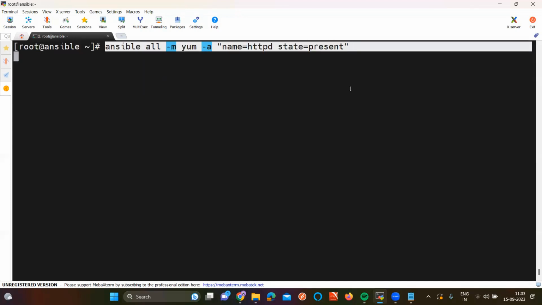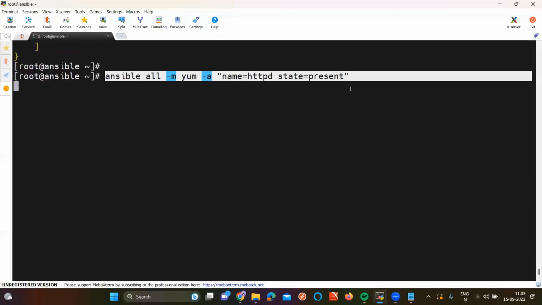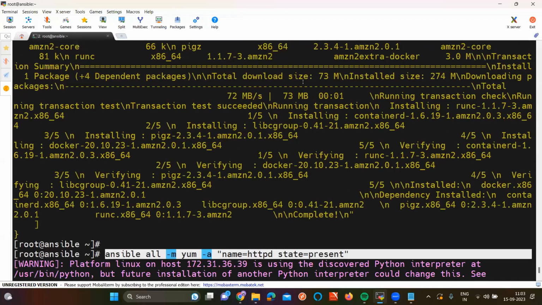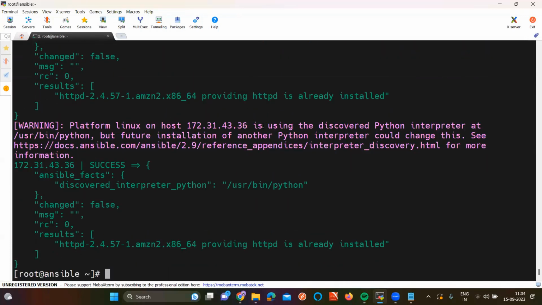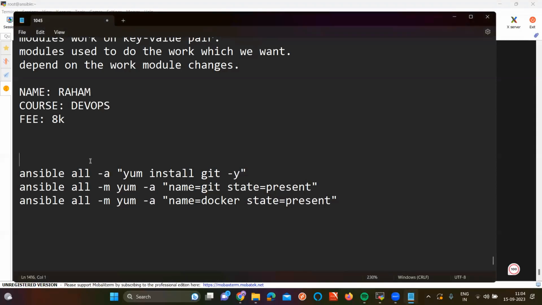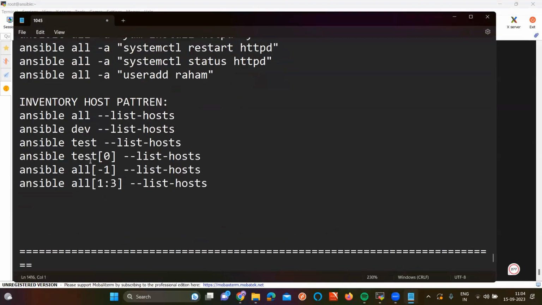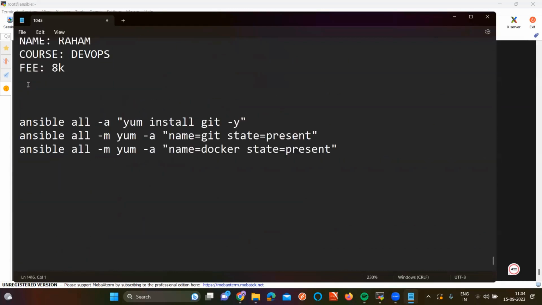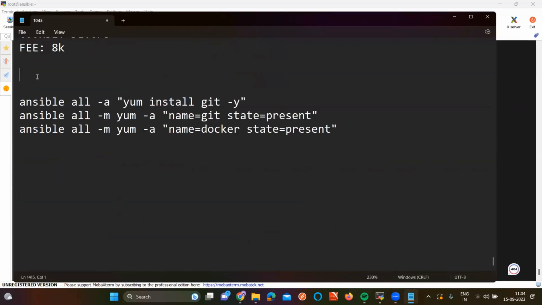Sir, how can you know that it is really installing? How can you ensure? Are you seeing the yellow color? Yellow color means the task was successfully done. Already httpd was installed in my previous class. So you need to understand the color pattern. In Ansible, whenever you are working, you need to understand the color pattern. So I'll write it here, color pattern.